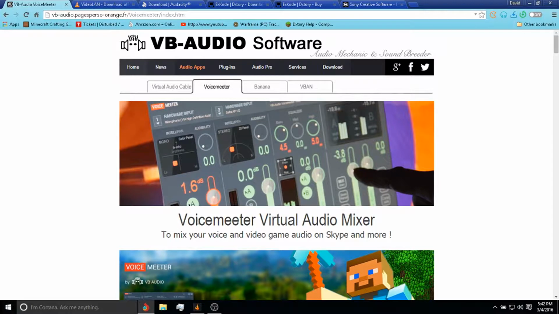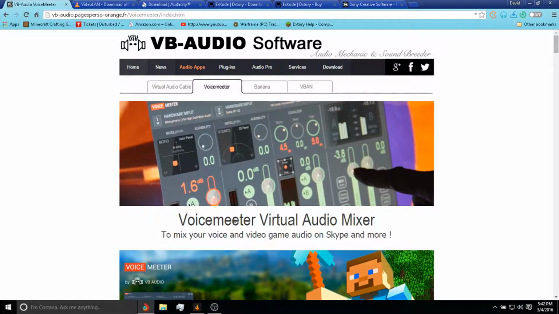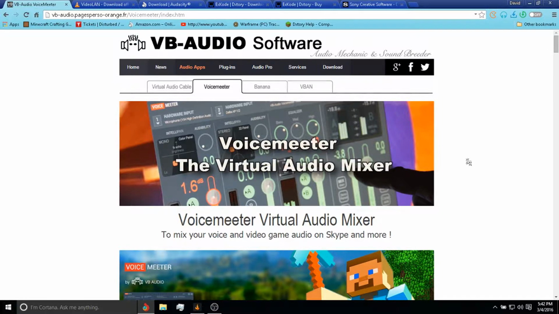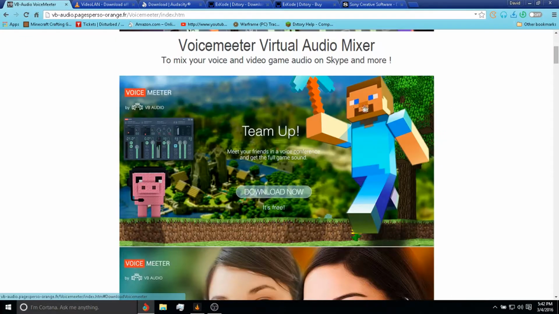VoiceMeeter Virtual Audio Mixer allows you to record your game audio, and Skype and more. Basically meaning, if you're in a call with somebody, say your best friend Bob or Jane, you can record with VoiceMeeter as a virtual driver that picks up your voice and their voice through your speakers and your headset.